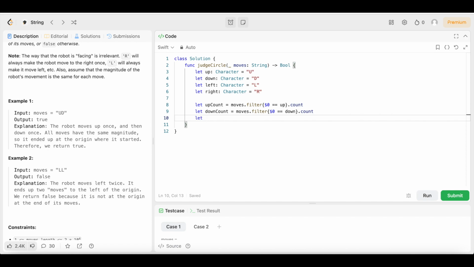Then we're going to do the same thing for the left. We're going to say let left count equals moves dot filter, open up the brackets, $0 equals left dot count. And then this is going to do the same thing. It's going to go through the whole string and find every character that is equal to capital L, which is left, and it's going to store the count.